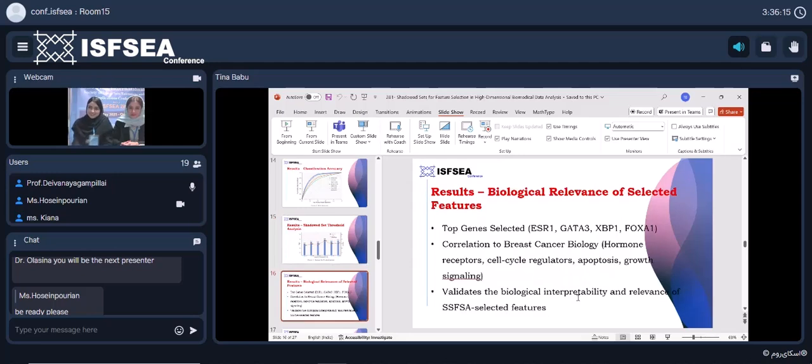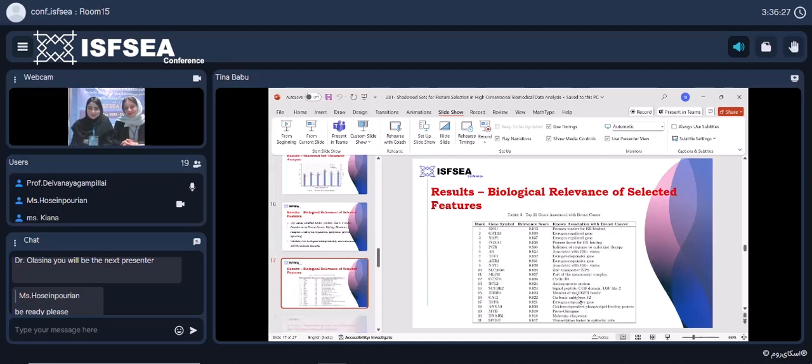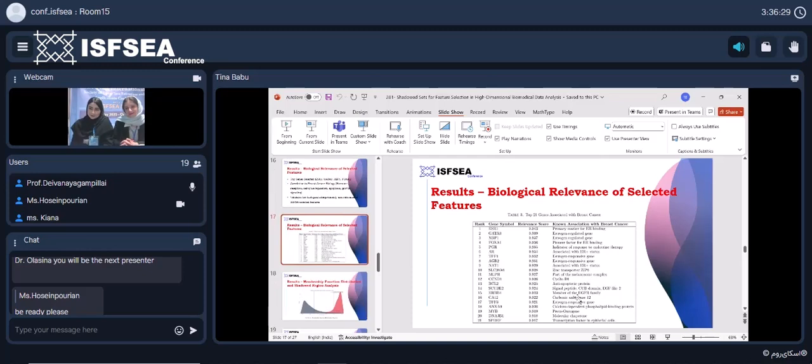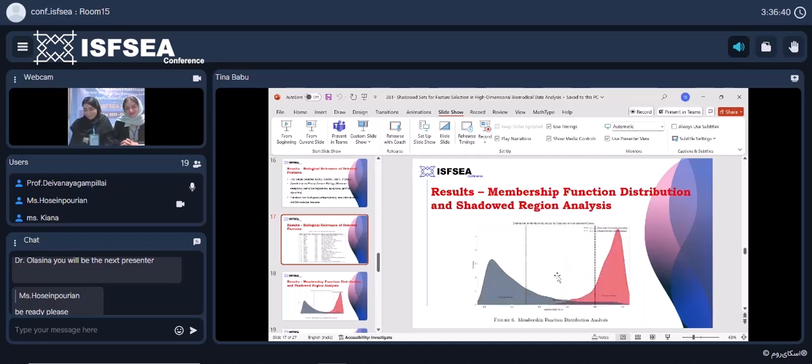Now coming to the biological relevance, we have selected many features with the proposed model. When analyzing the selected features, they also showed biological relevance. These are the top features which we have selected, and they are known for their biological relevance because they are important in identifying breast cancer. That also we have analyzed.